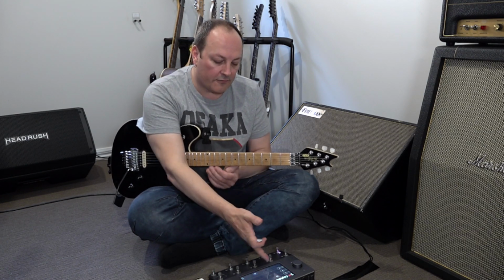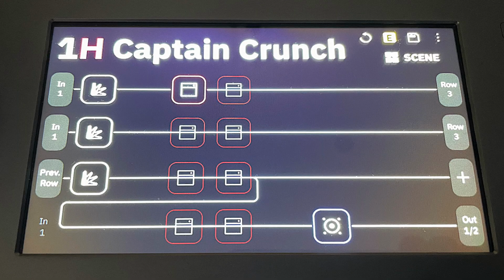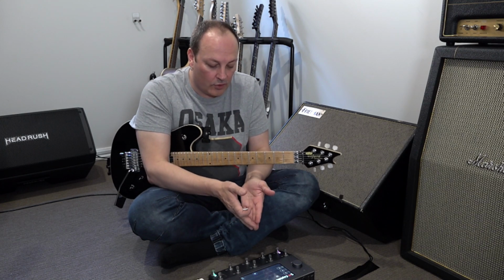As I mentioned, this video is all about the power of the Quad Cortex, and what you can see that I've got on screen here is 8 separate amp blocks. Now, I don't know any processor on the market today, and I could be wrong, but you can literally run 8 separate amp blocks at a time. You would never do that.